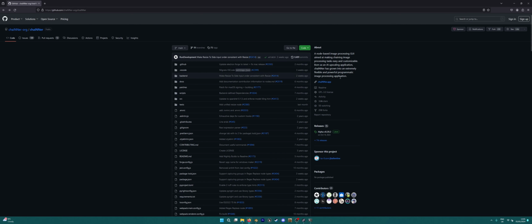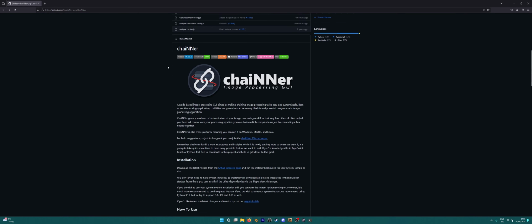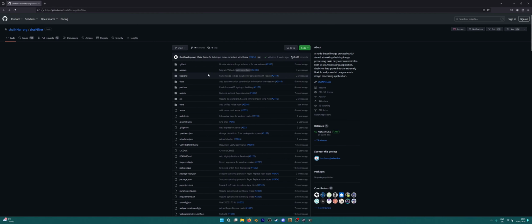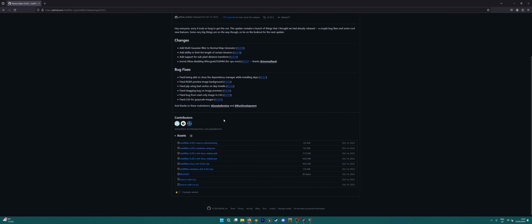This is an open source free software that you can download, and it helps to upscale your images and videos as well as a lot of other things. If you just go to the download page, link will be in the description, and go to releases, and then you can download one of these. I did this for Windows.